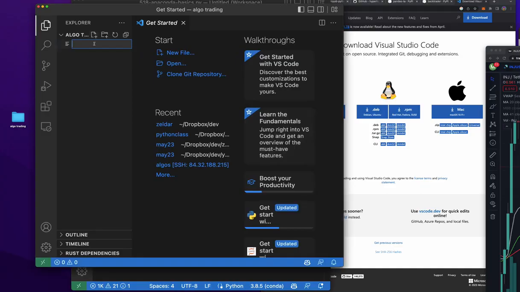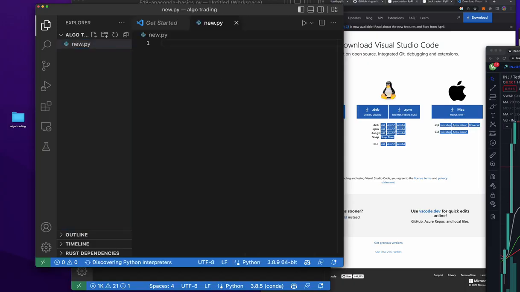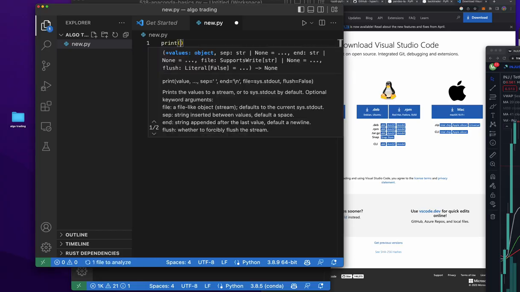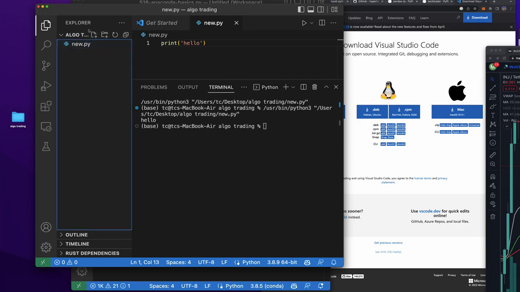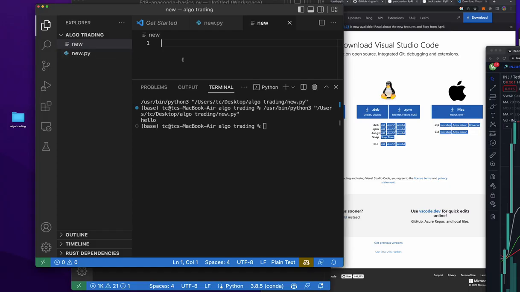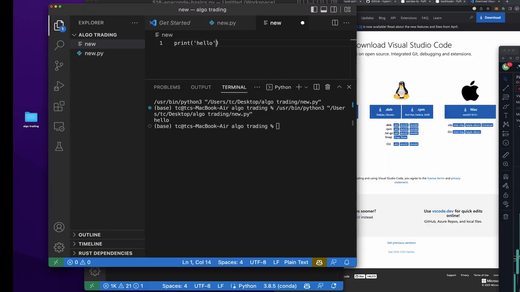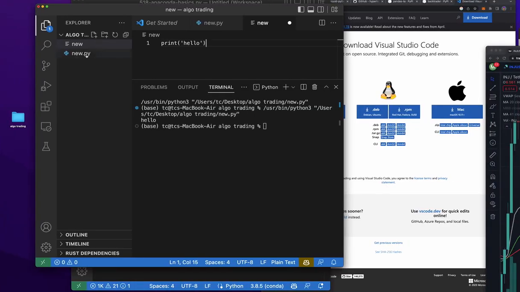And I can call it whatever, new.py. Everything has to end in .py if you want it to be a Python file. So new.py, I can print hello. And you can see it prints. But look at this. If I said new and just did that, that isn't a Python file, so it can't run. So if I print hello, that's not going to run because it's not a Python file. So just make sure you always have .py at the end of the file names if you want it to be a Python file, which most of the files are going to be.